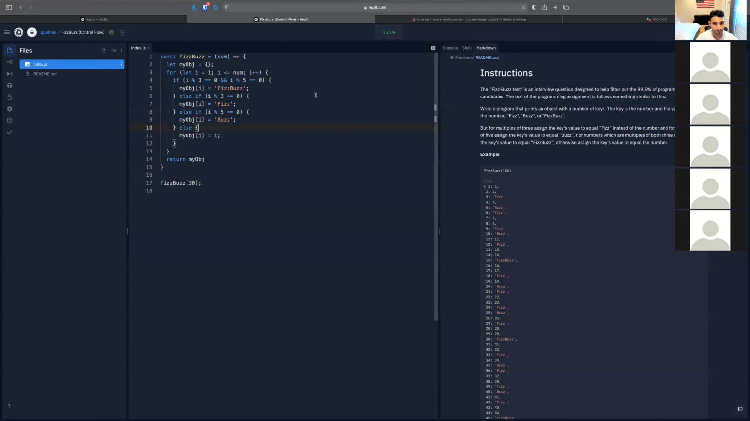I've got a question. Yes. If you were to write a test to compare your result to the object in the example output, is there an easy way to compare objects?